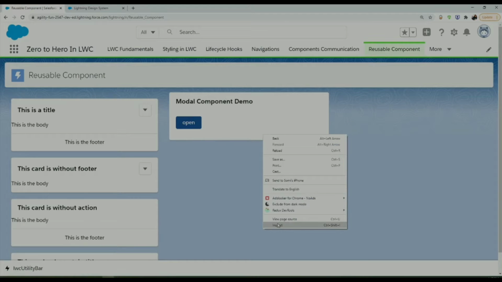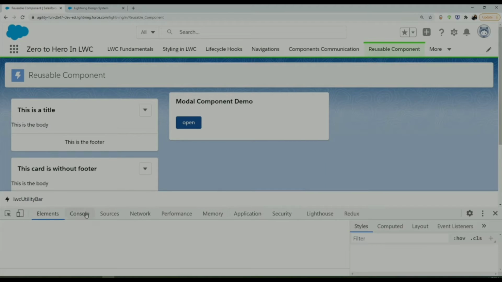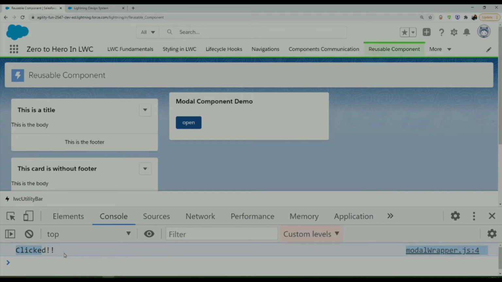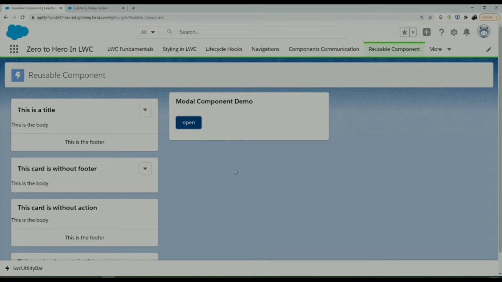So let's go to the inspect and see. On click of open, are we printing something or not? So if I click on open, you can see it's printing clicked here. So it means our button click is working, our card is looking fine, our button is looking fine. Now we'll go and create the reusable component.